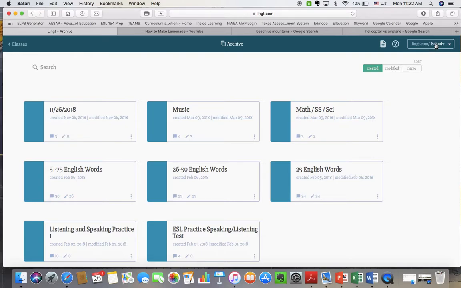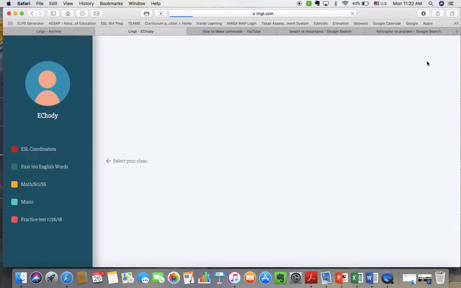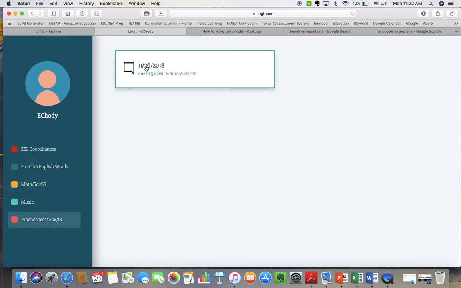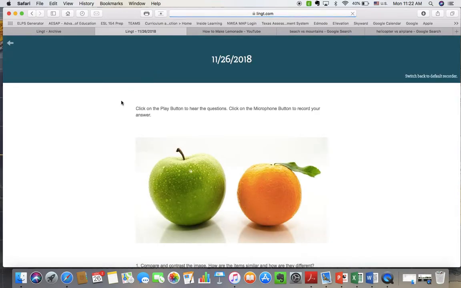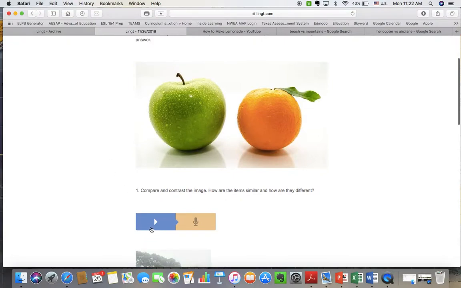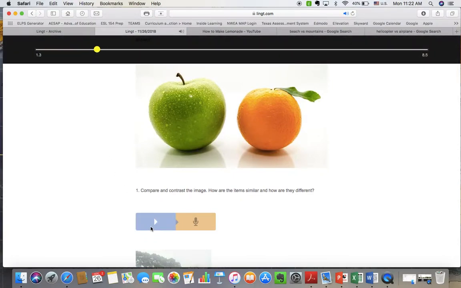Now, if I click over here on the tab with my link, click on visit my link, this would show me the view that students would get. I saved it under practice test. Tells me the date, which was the name I gave it, and when it's due. So here's my quiz. Compare and contrast the image. How are the items similar and how are they different?